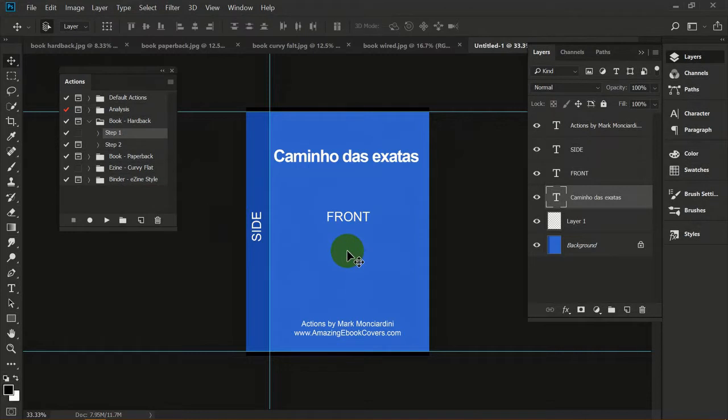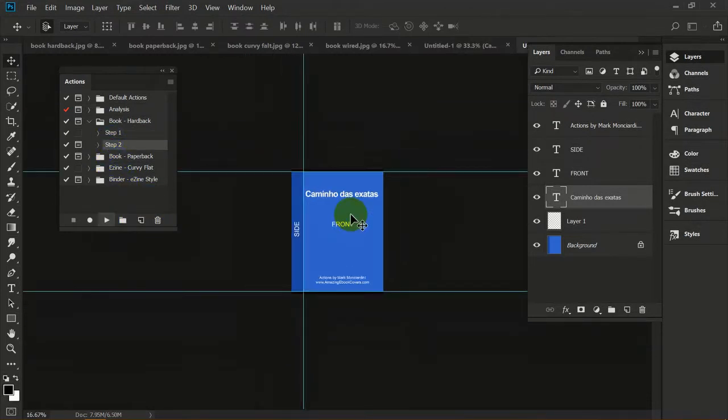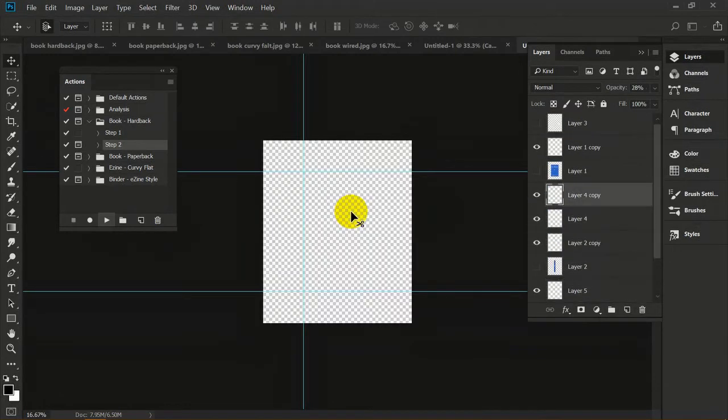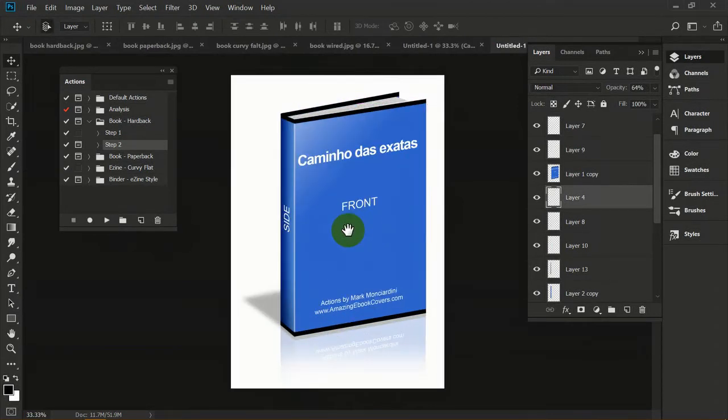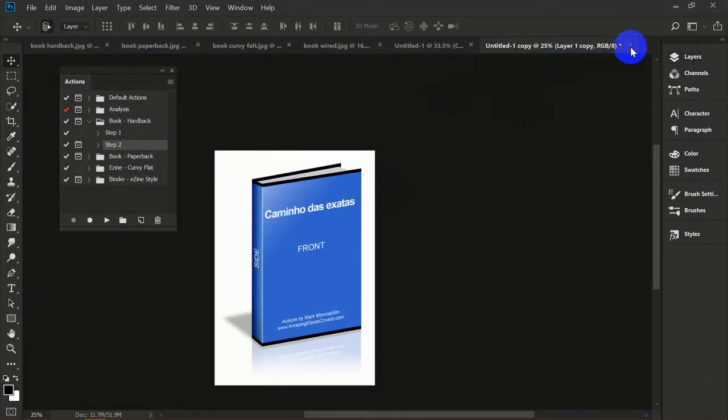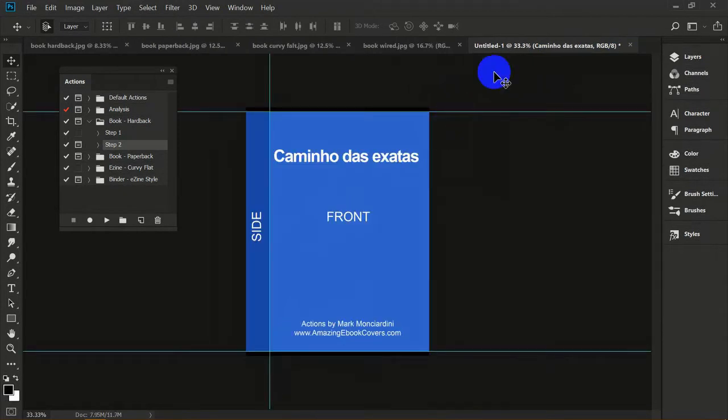After you finish, just click on the second step and hit play. And here is the final look of my book action. I'm gonna close this canvas and try the second option.